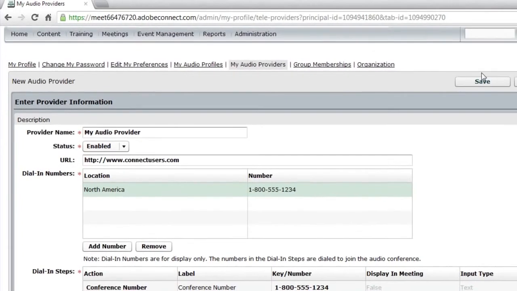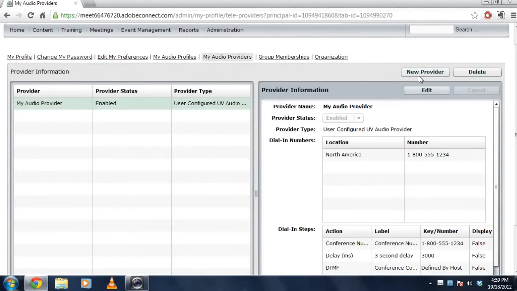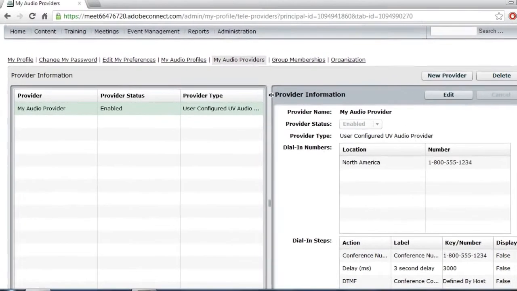So I'm just going to go back up to the top of the form here and press the save button. Now again, this step may have already been taken care of by your administrator. In this tutorial, we're assuming that it hasn't been, so we've gone ahead and we've created our own audio provider that doesn't apply to the whole system.